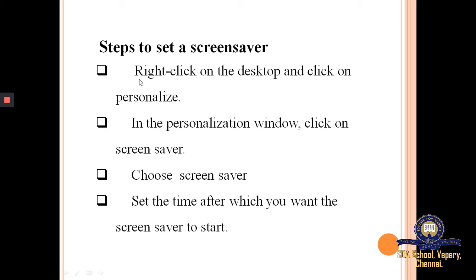Next, we will see the steps to set a screensaver. First step, you have to right click on the desktop and click on personalize. As usual, right click on the desktop and click on personalize. Then the personalization window will open. In the personalization window, click on screensaver.